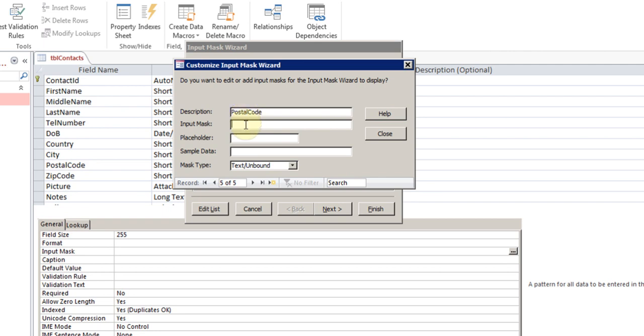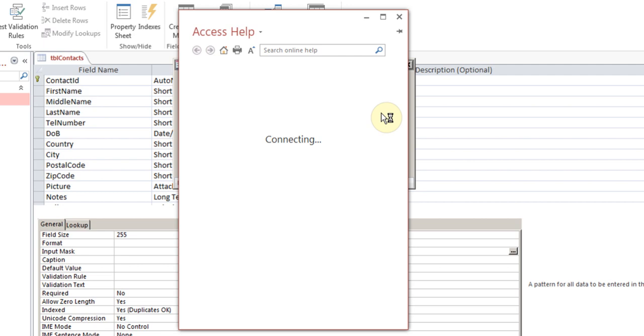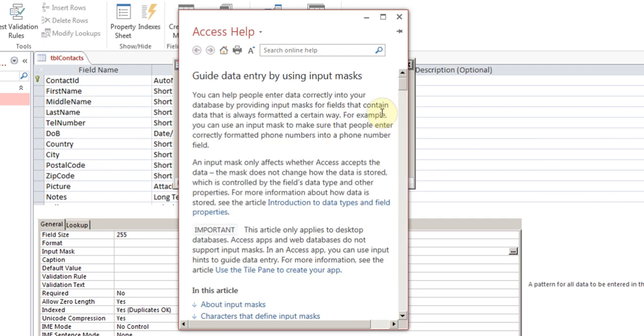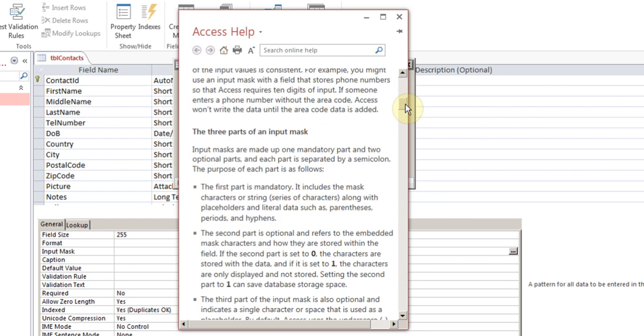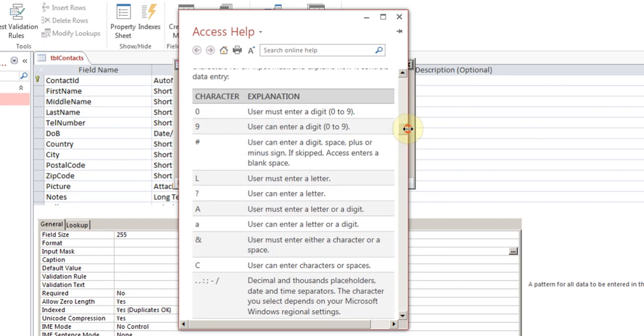Now this is where I have to put a way to tell Access what it is that I want to do. To understand this, it's better to go into the help function, and this help window will come up. Hopefully it will take us to the right section. So there it is, come to the input mask. I'm going to scroll down a little and keep going down, and here is what I'm looking for.